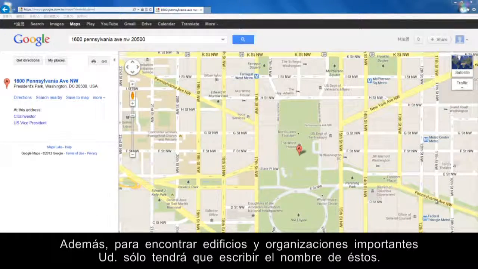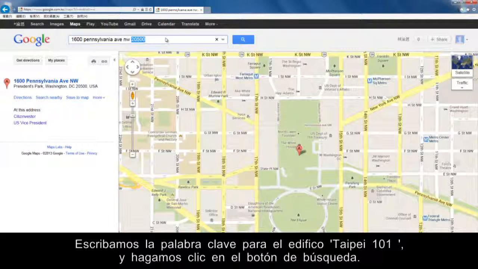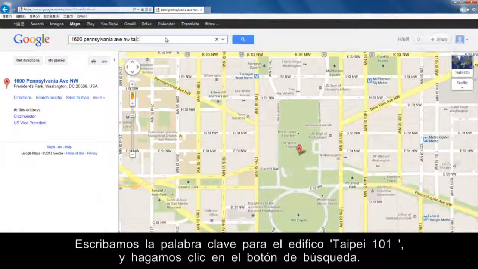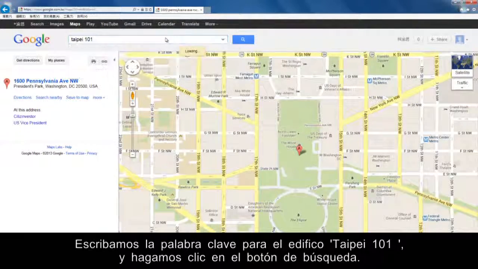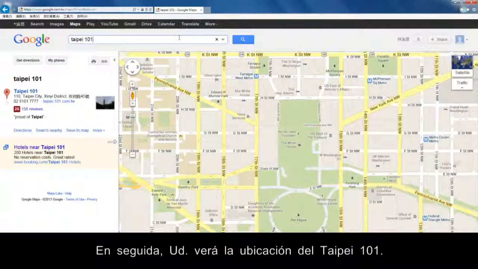Besides, to find important buildings and organizations, you only need to type their name. For example, we type the keyword for the building Taipei 101, and then click the search button. Finally, you will see the location of Taipei 101.